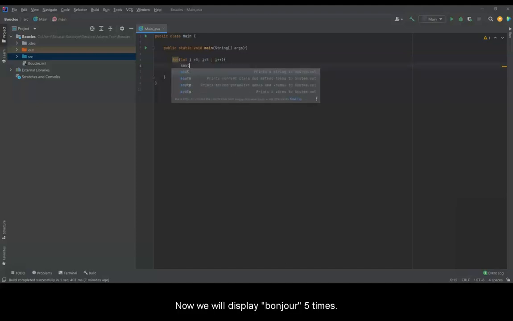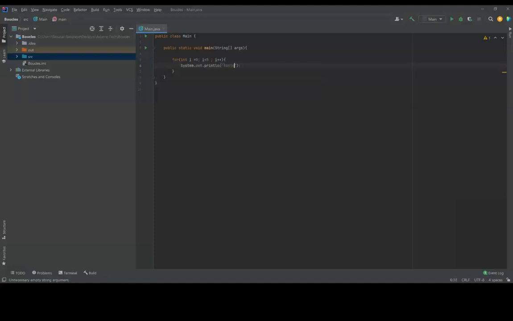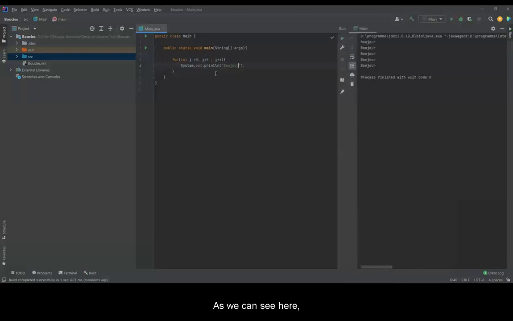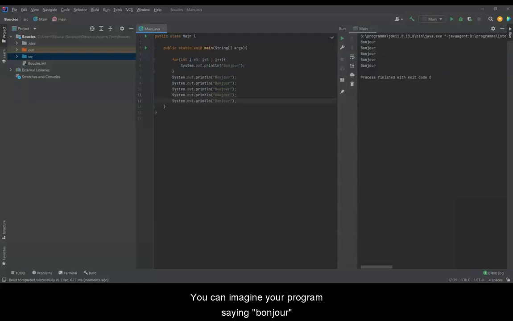Now we will display bonjour 5 times. As we can see here, the equivalent code without using a loop would be this. You can imagine your program saying bonjour 50 or 100 times instead of 5 times. This is why loops are useful in this context.